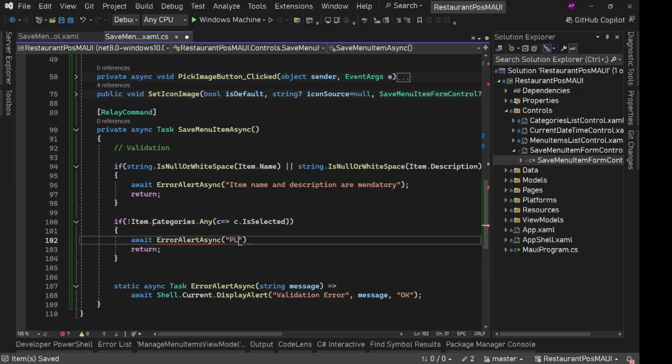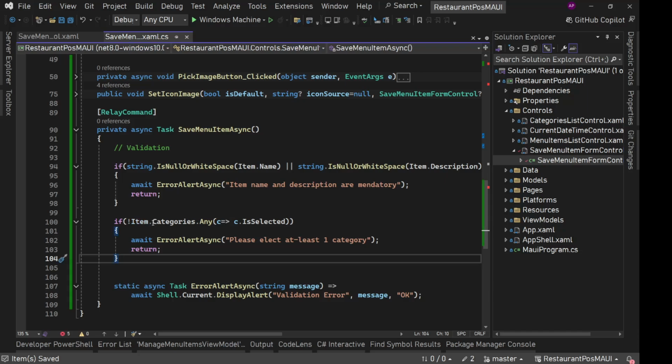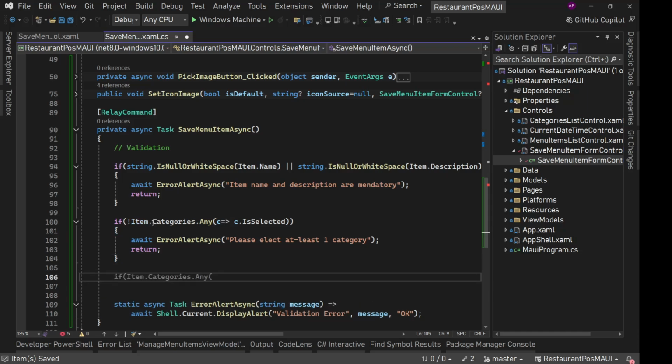We'll say please select at least one category, something like this. Save. After this, for price, we should be good. We can't have negative price and it will not bind if we have some string or any other thing. I guess we are good.